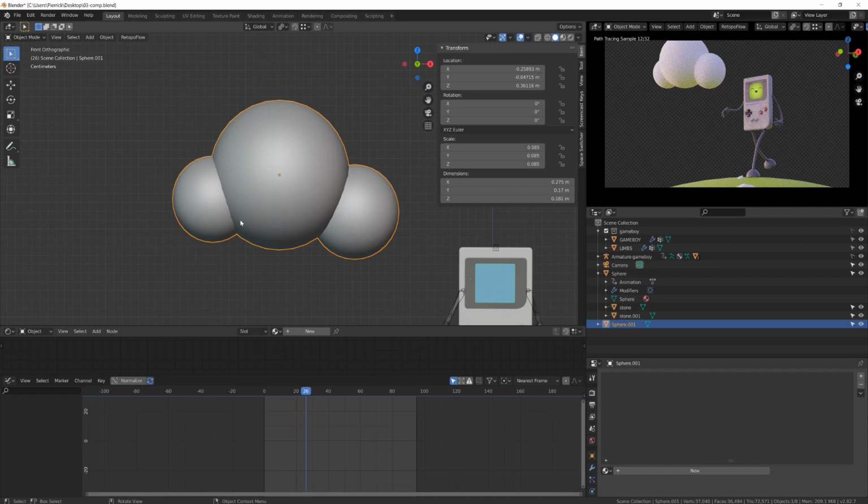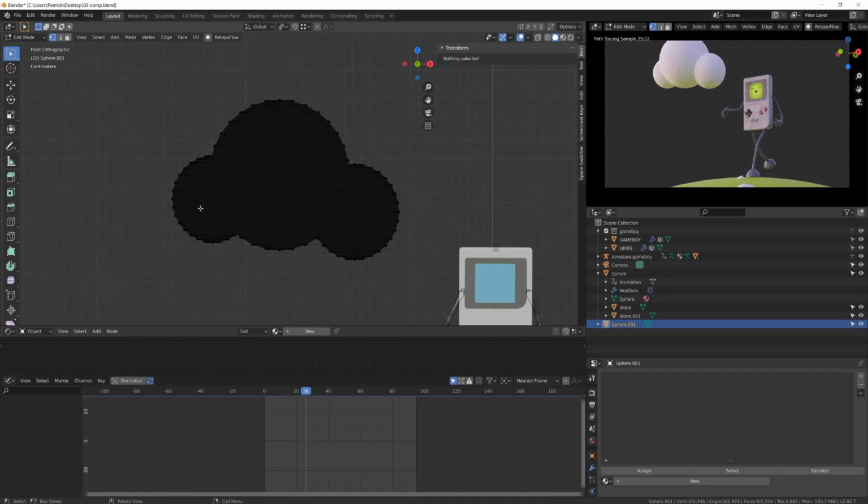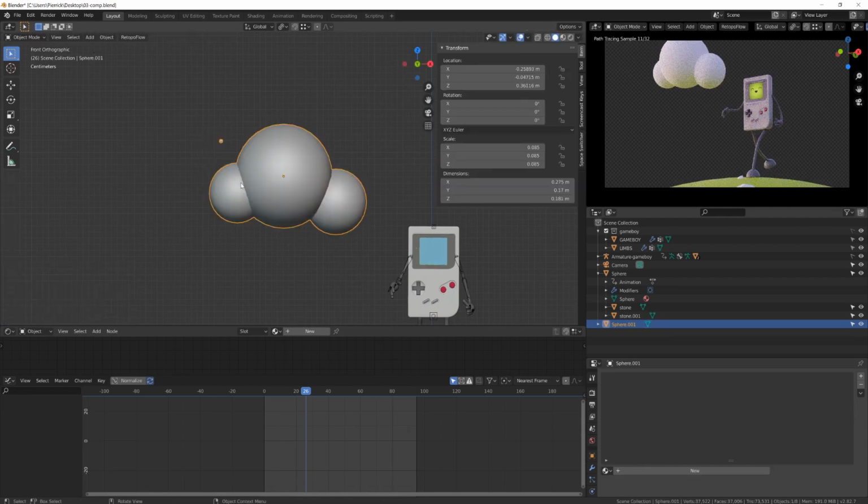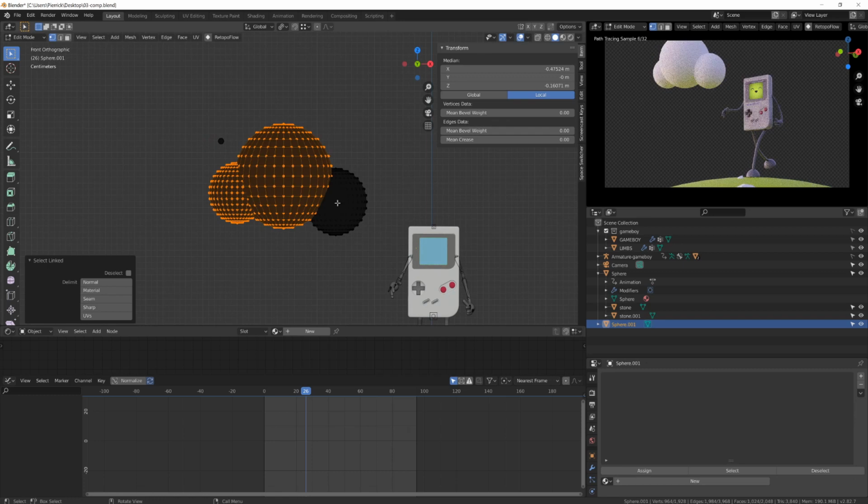Once I've joined all the spheres together, I will go into edit mode, select one of the spheres with L, and then duplicate it and scale it down. This is going to be one of the eyes of our cloud.